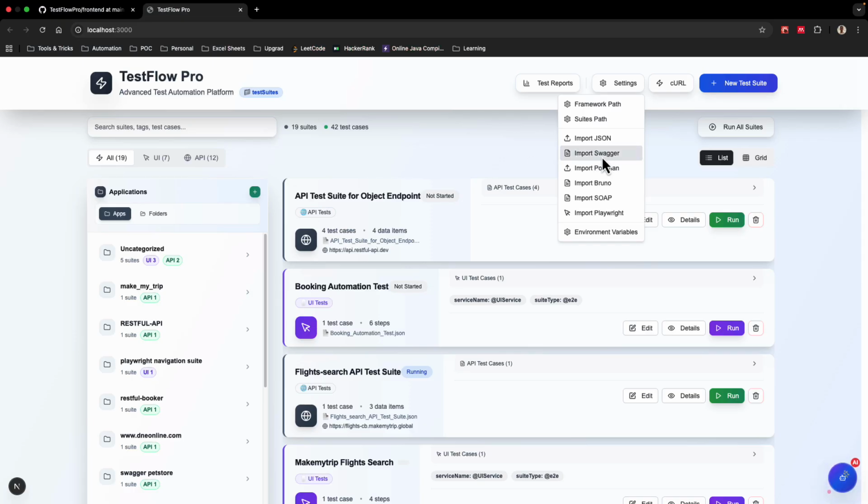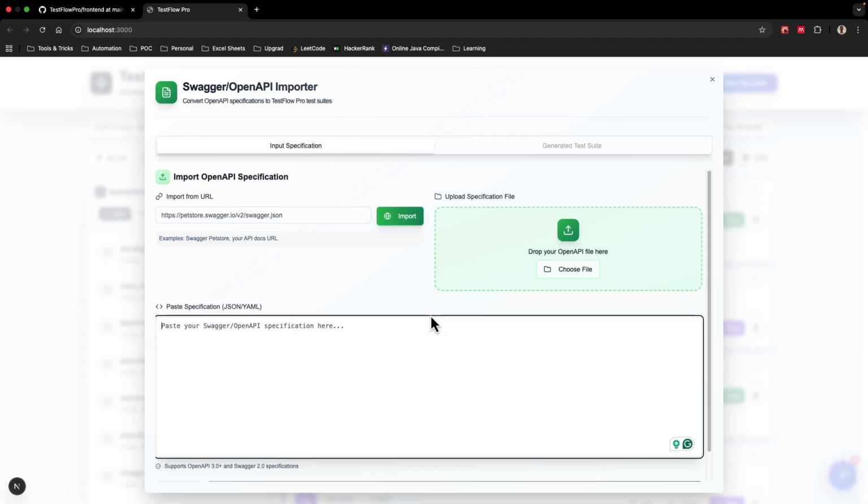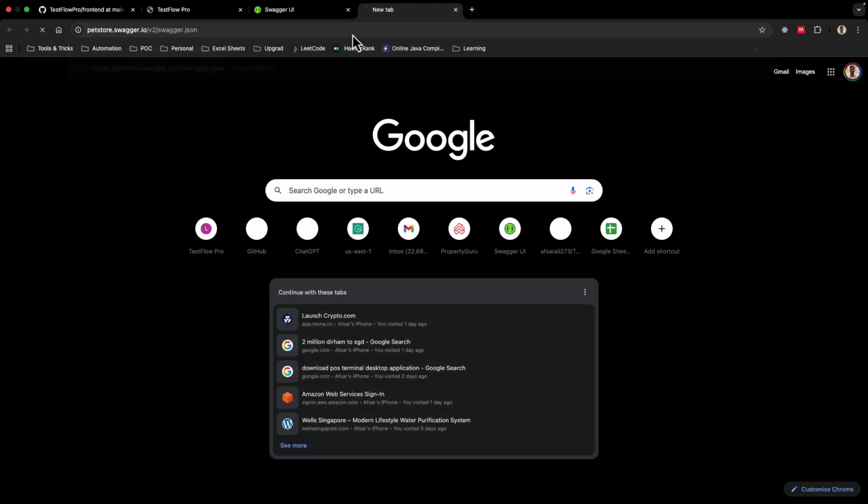Now the next thing is import Swagger. For example, you have a Swagger URL, and you can paste that whole Swagger thing over here, and it will parse that. Okay, let's see. I got a free Swagger here, the pet store Swagger. So you can see there is a JSON, right? So if you just go to this JSON, you can find it in here.